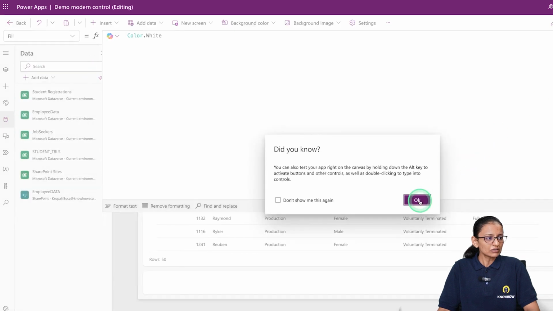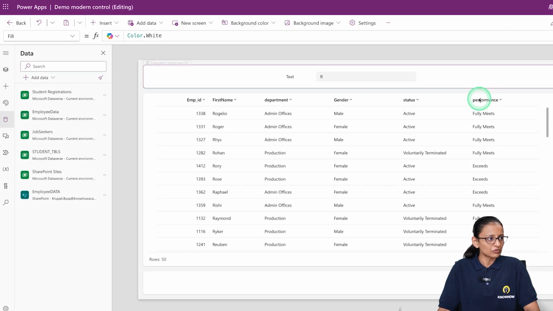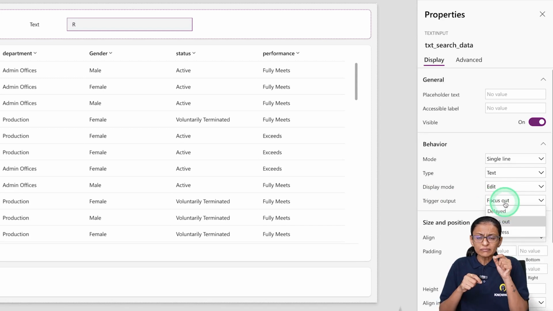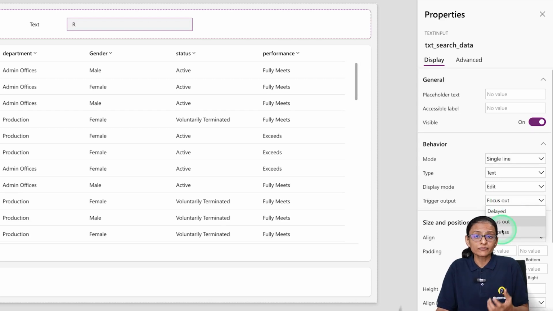Because when you go to the text box control, here the trigger output is written, and here you can see that it is focused out. Focused out means when you write, within a fraction of a second it will display, but it will take a lot of load while processing the data. So other than this, you can take delayed. That means once you write, within a second it will start its searching process.